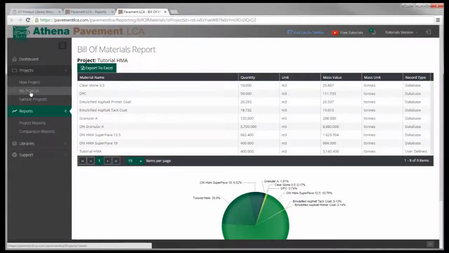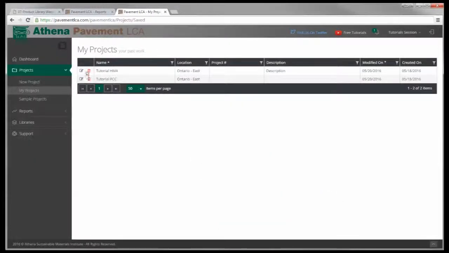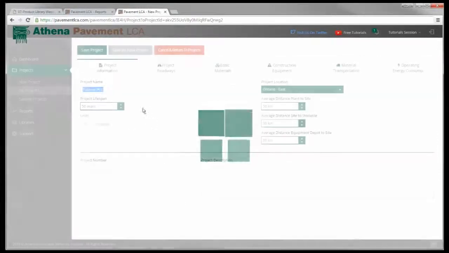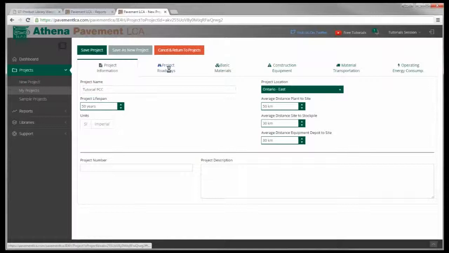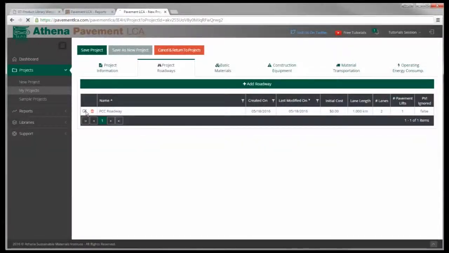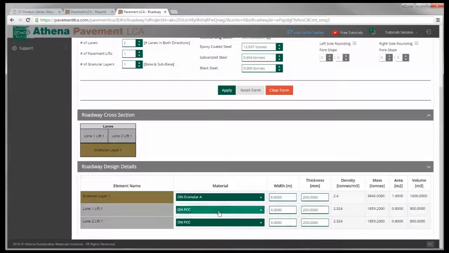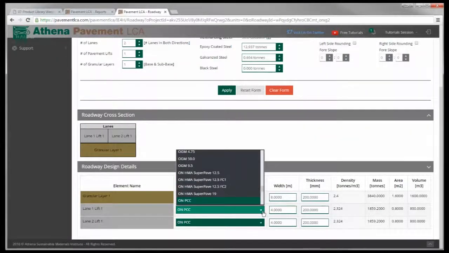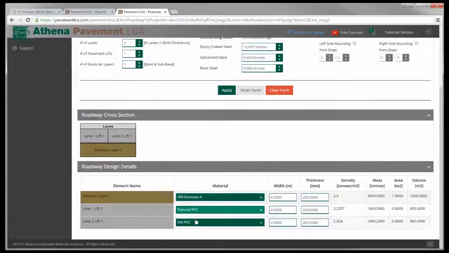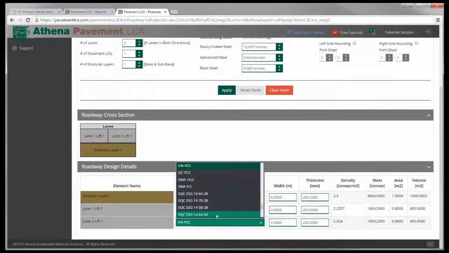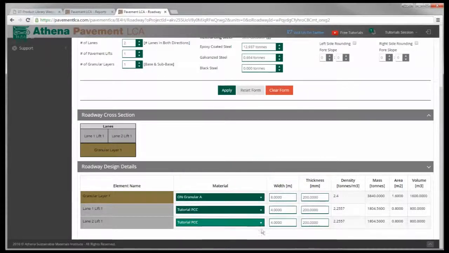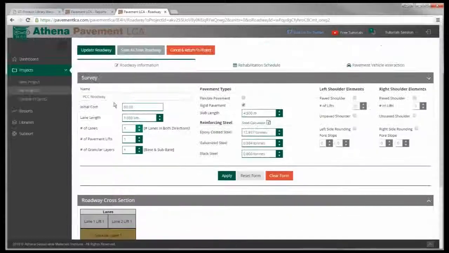If I go back to my projects, you'll see the process is exactly the same with concrete. I'm going to go to the project roadway. I'm going to click here. And you'll see here we have two Ontario PCCs, so I'm going to replace them with the new tutorial PCC. So we've replaced the elements in the initial construction.